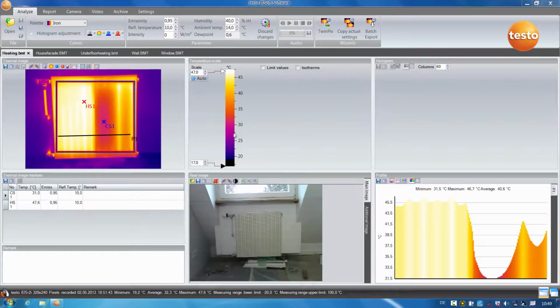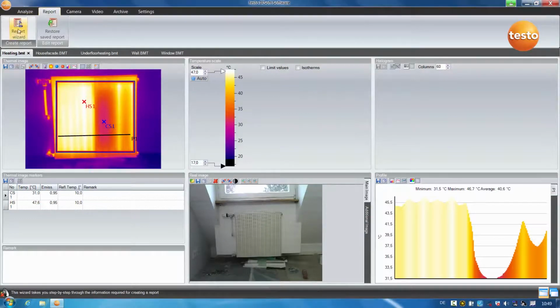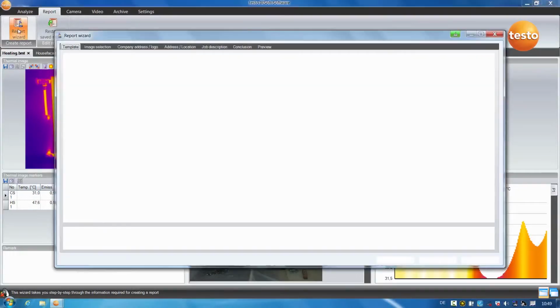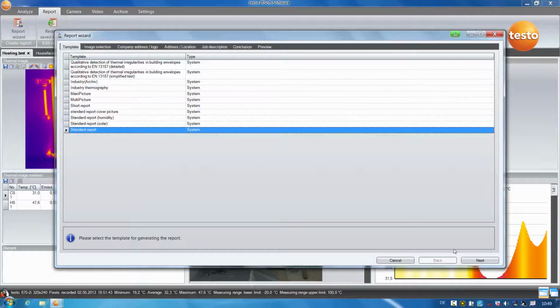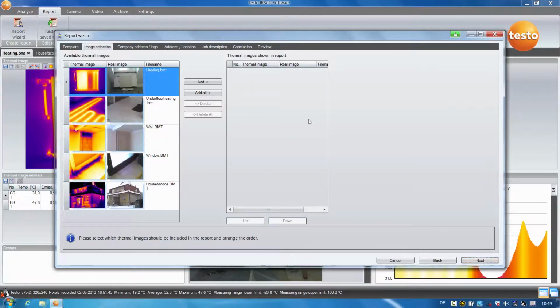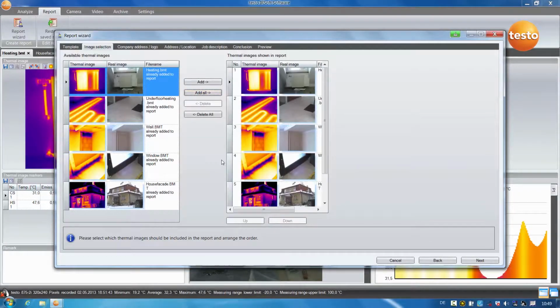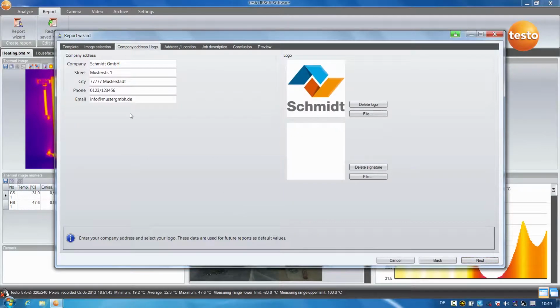I will now document the processed thermal images in a report together with other images which have been made. To do this, I select the report, go to the report wizard and select a standard report from the numerous templates. I add all images, continue.